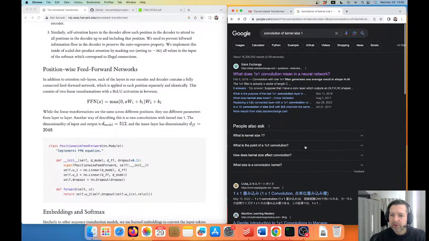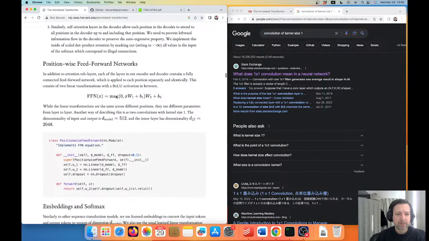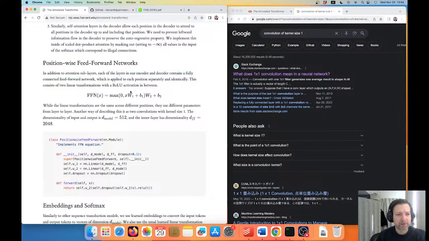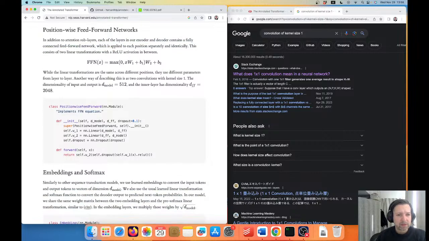And 1 by 1 convolution at least seems to do something. Well, I mean, there is okay, linear here, but then this is max. Oh, okay, yeah, this is just the ReLU. Not sure, but it seems like this is using more words than necessary, maybe. The dimensionality of input and output is 512, so the full model dimension, and the inner layer has dimension d_ff. Okay.